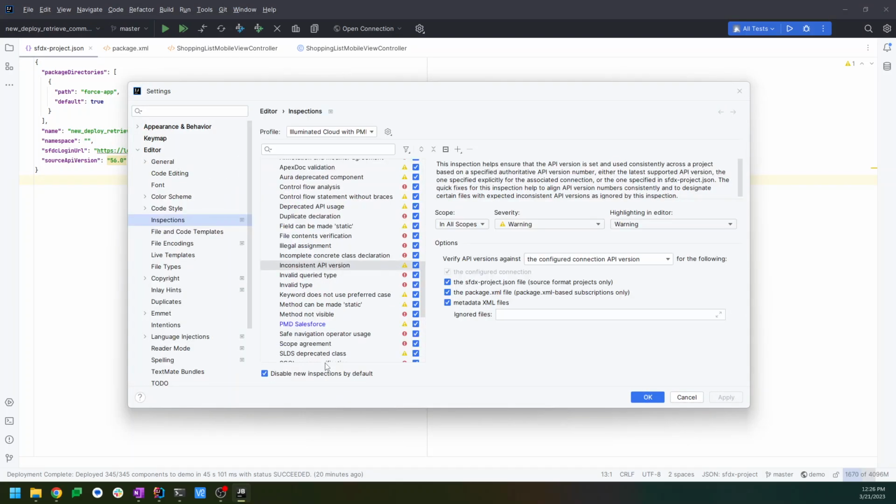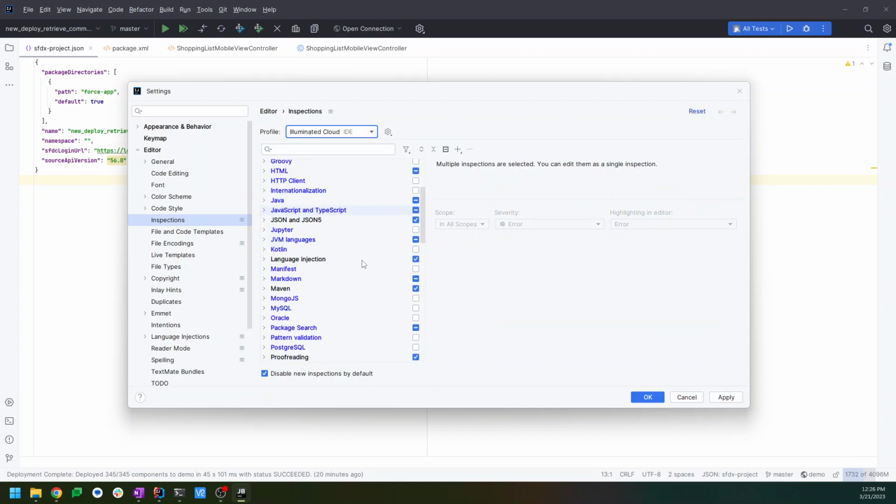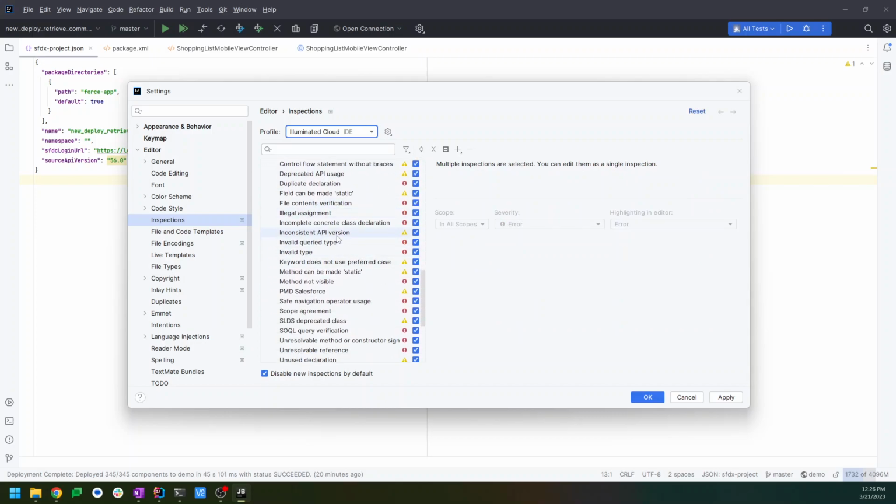This new tool manifests as a new code inspection, under the Salesforce group: the inconsistent API version code inspection. It is enabled by default in the bundled inspection profile. So you can see down here the inconsistent API version is enabled.